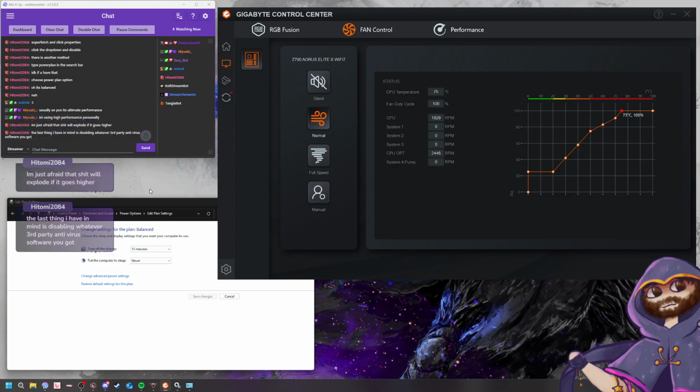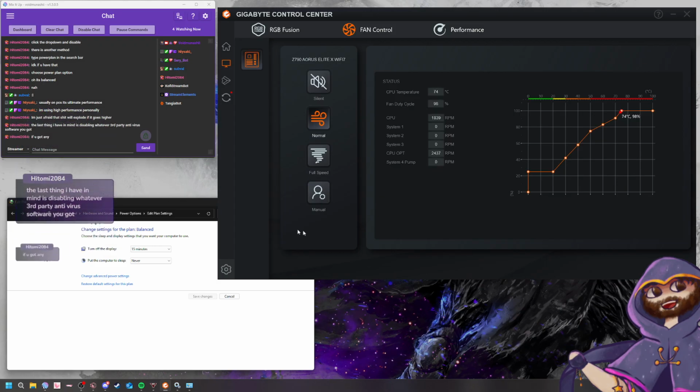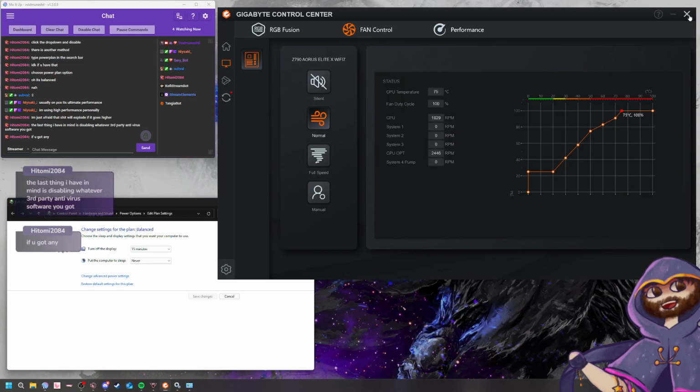The last thing you have in mind is disabling whatever third-party antivirus software I got, if I have any. I have Malwarebytes, but that's it. And Malwarebytes is a lightweight program that's recommended to be used.